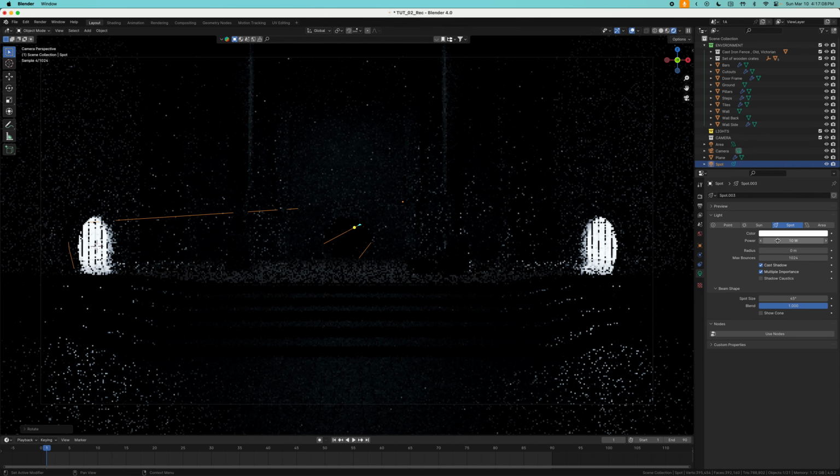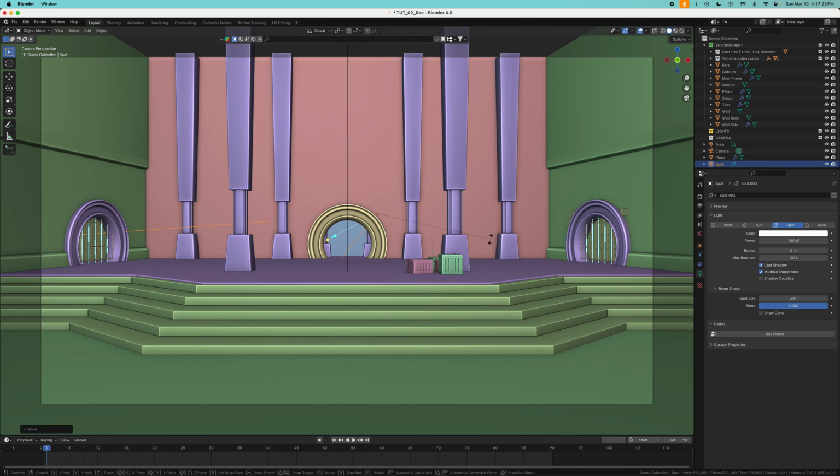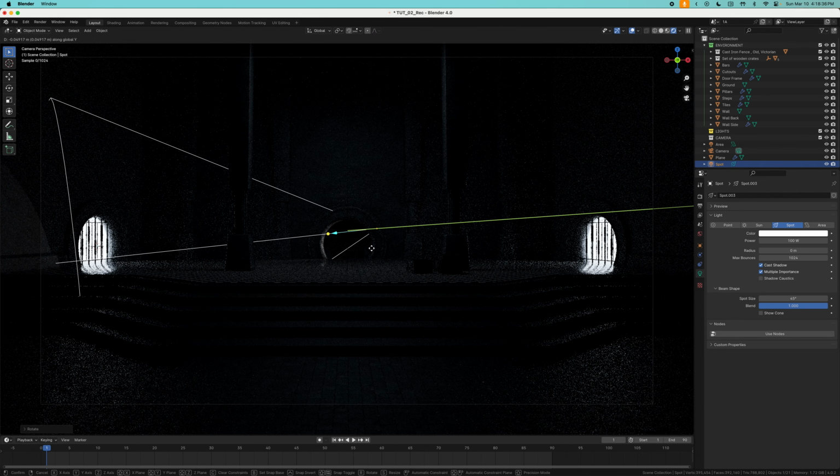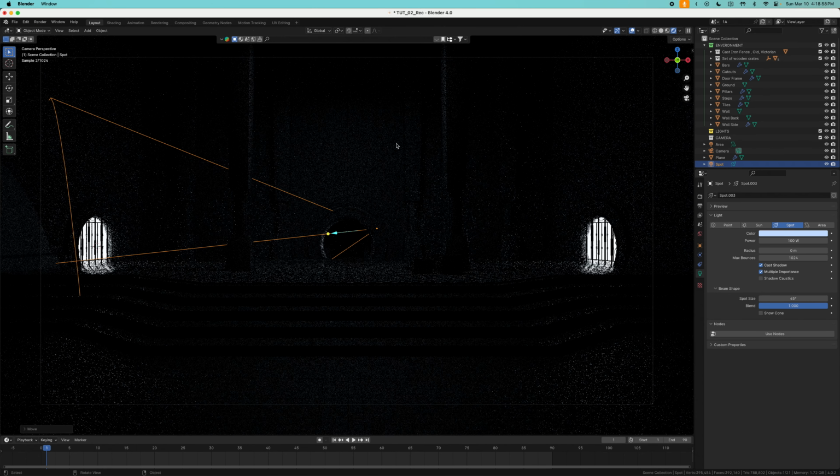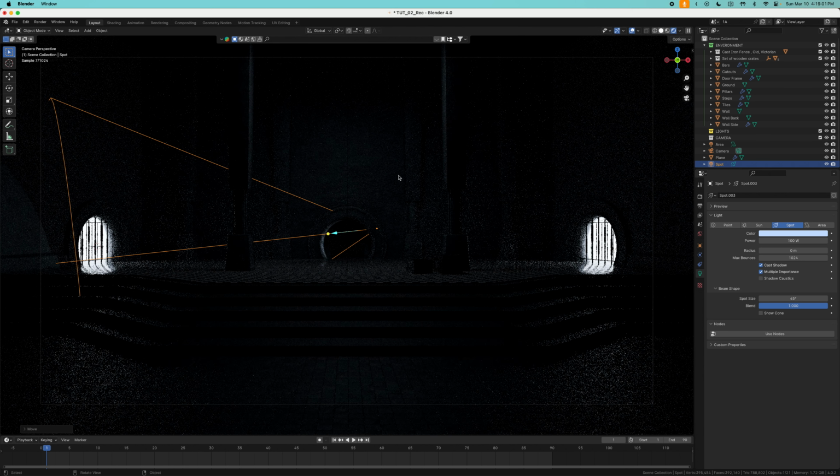We need to increase the strength to 100, move it in a bit and aim it up again and move it down. Let's see how that looks. Let's rotate it a bit, move it in, set the same color that we used before, and I think this looks good. Let's create the other light from this side.